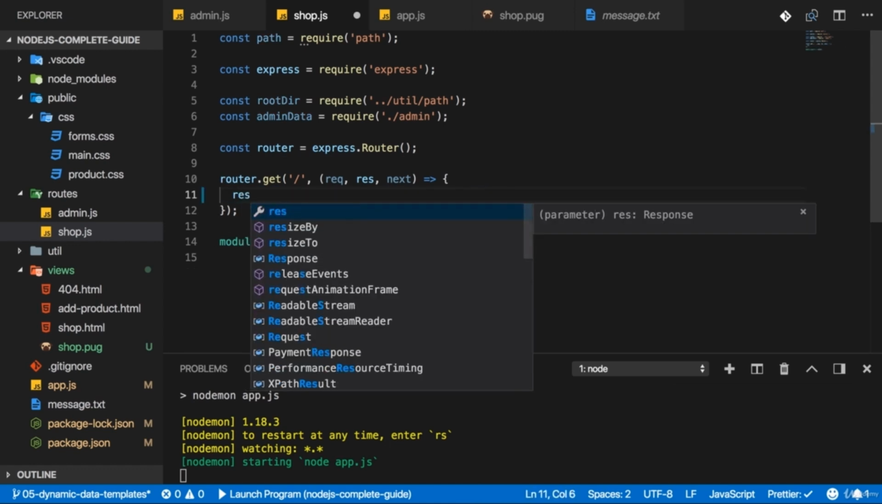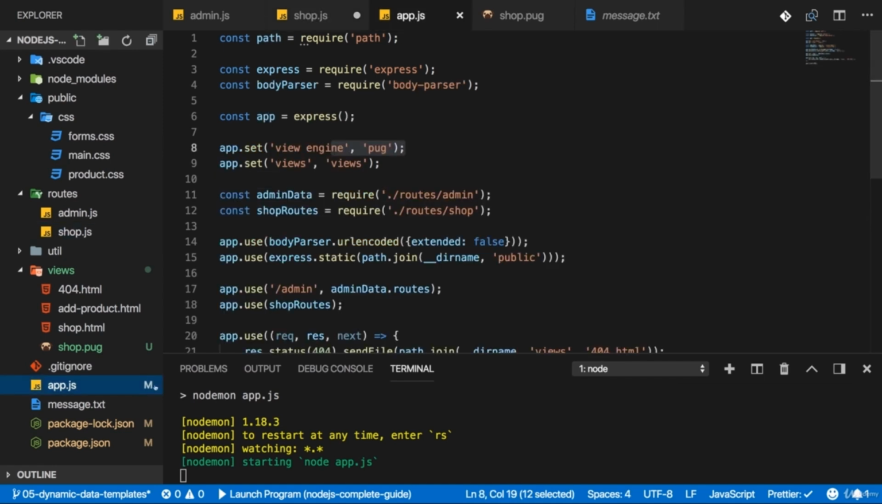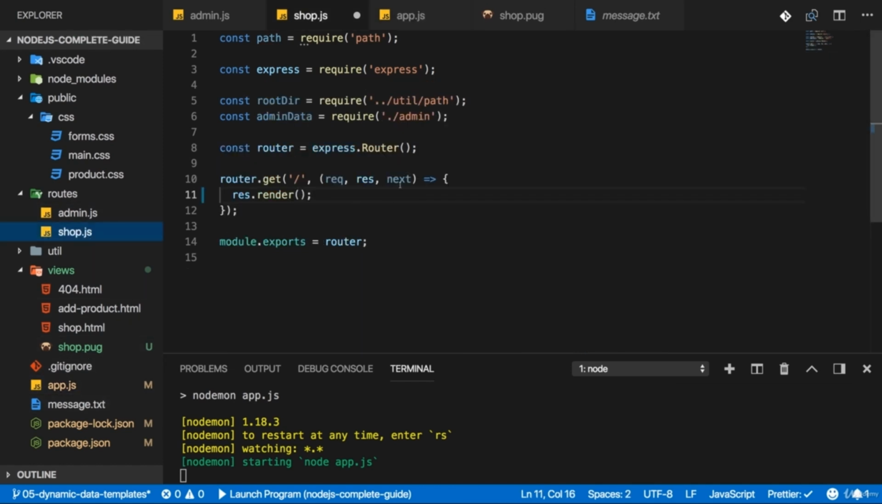We can use response, and then there is a special render method. This is provided by Express.js, and it will use the default templating engine, which is why we had to define it here. It will use that default templating engine and then return that template. And now, since we defined that all views are in the views folder, we also don't have to construct a path to that folder. Instead, we can just say shop. We also don't need shop.pug because we defined pug as the default templating engine, so it will look for .pug files.